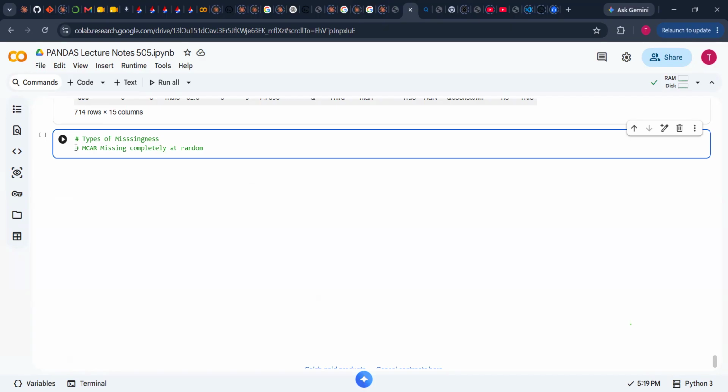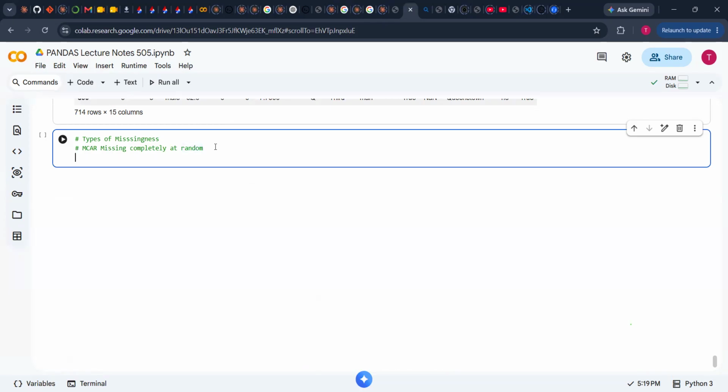Now, another thing is missing at random. So there's a difference between that and missing completely at random, where we say the missingness has no influence on the observed or unobserved data, what we have collected and what we have not collected. It really has nothing to do with it. Now, the other aspect is missing at random. In missing at random, the probability that a value is missing depends on another observed variable. So it means there is a probability that the missing value depends on another observed variable.